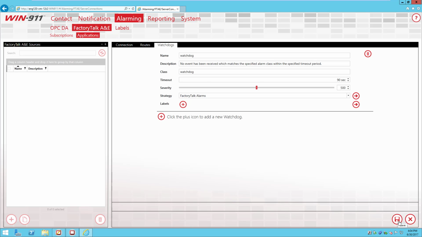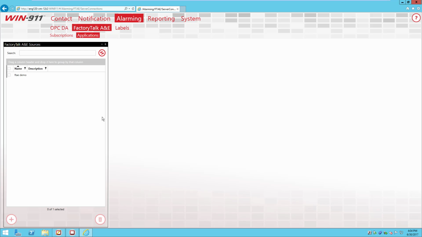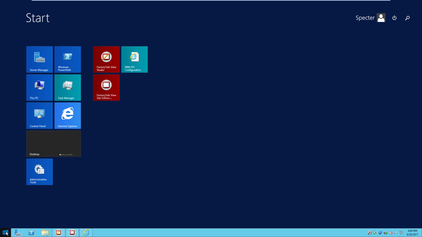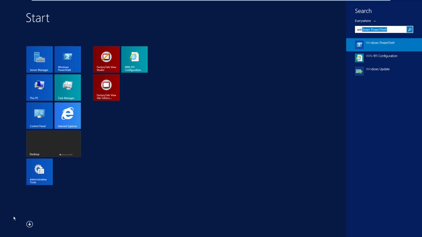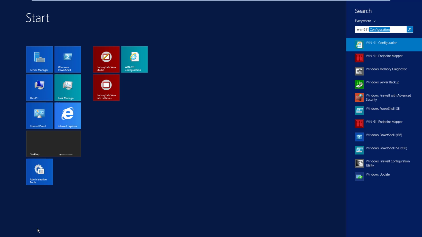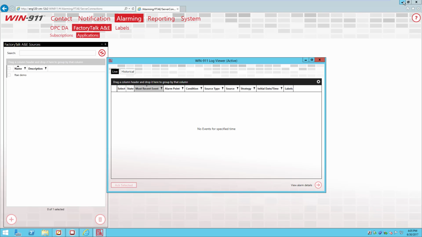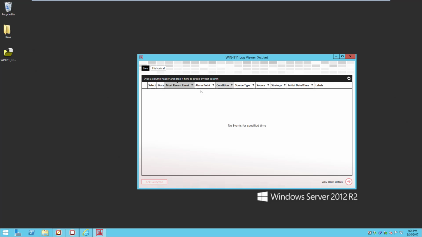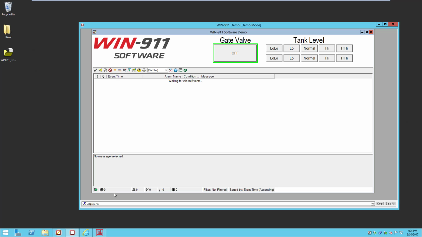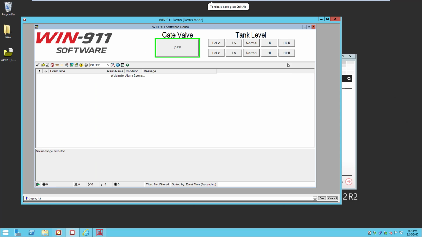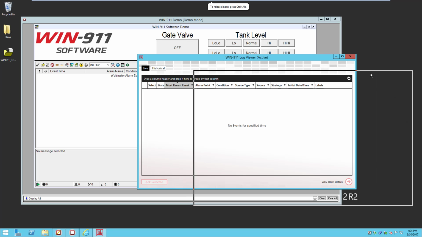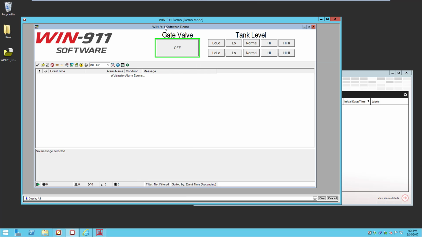So let's save this connection. As soon as I save, everything is live and everything is configured and running. So if I open up the Win911 log viewer. All right, so having located my log viewer, we're hooked up, we're connected, we're live, and we should be mirroring the alarm summary that our FactoryTalk SCADA displays here.